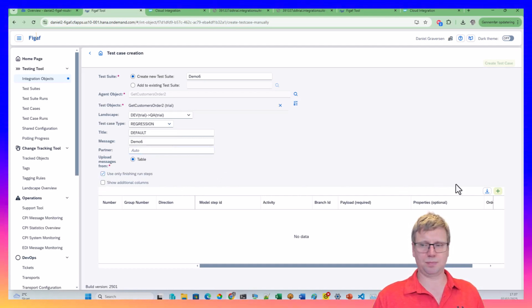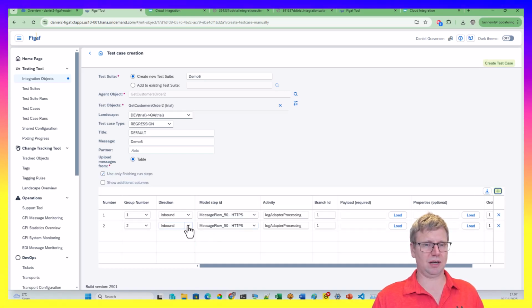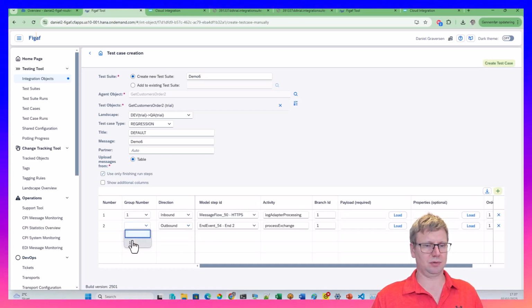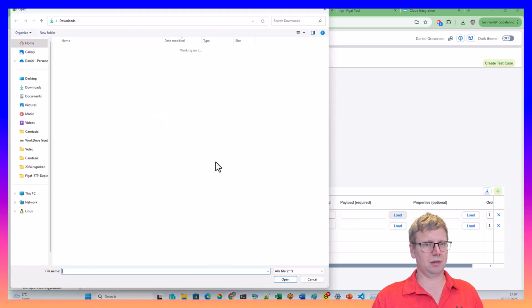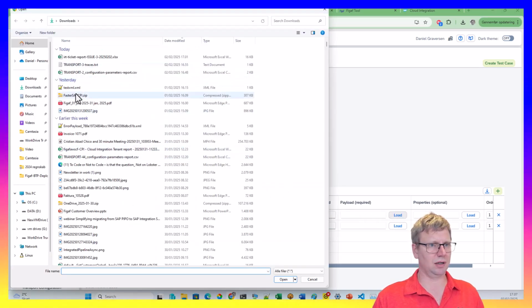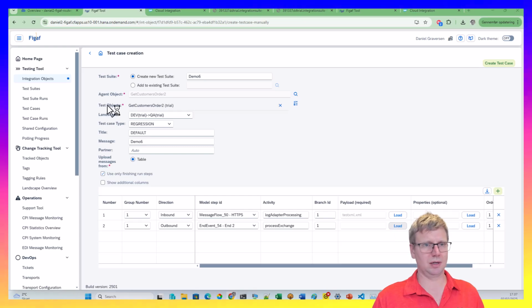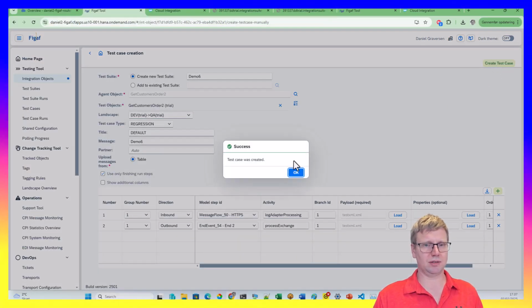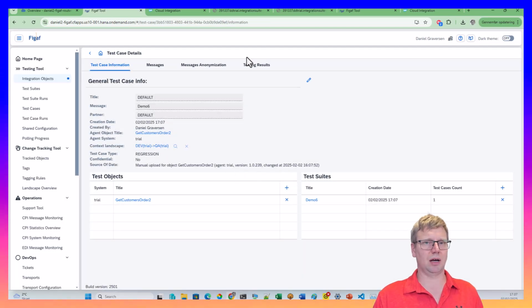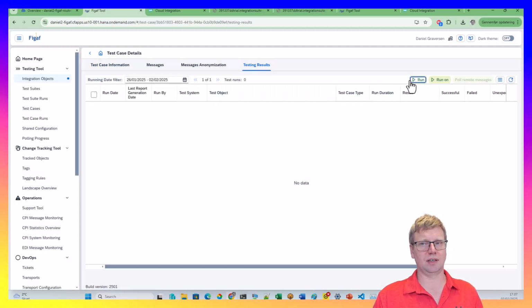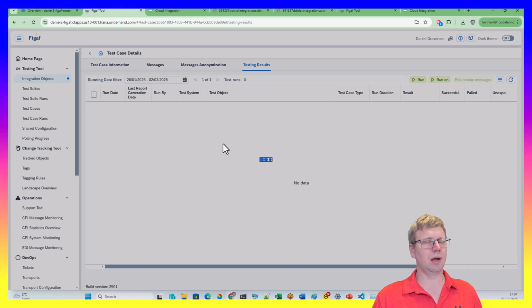So here we can specify the messages. We have inbound and outbound, and we'll just say it like this. And we have a payload here. I think I had created a test XML here we can upload. And we'll just do the same one as for output. And then we can create a test case. And this would be how to create a test case if you have a test run scenario.